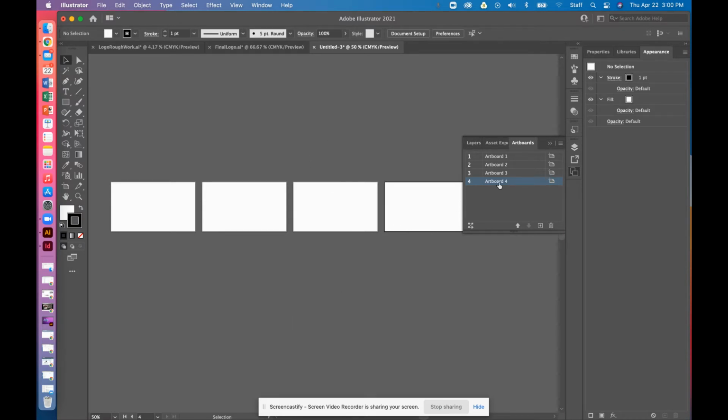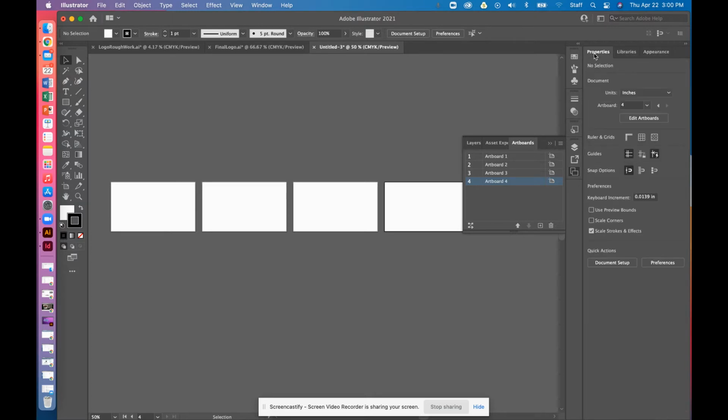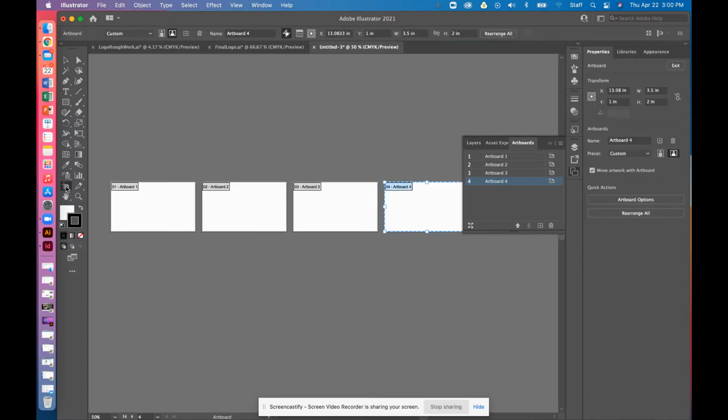If you want to change the rotation, remember you can go to Properties and choose the Artboard tool. When you have the Artboard tool and Properties, this is where you can change from landscape to portrait.